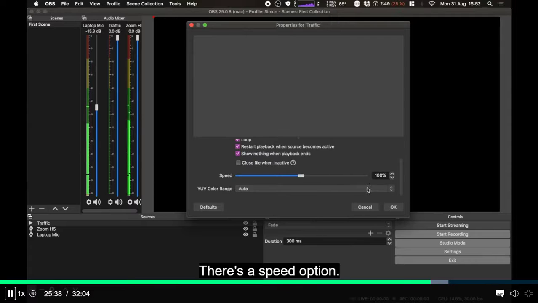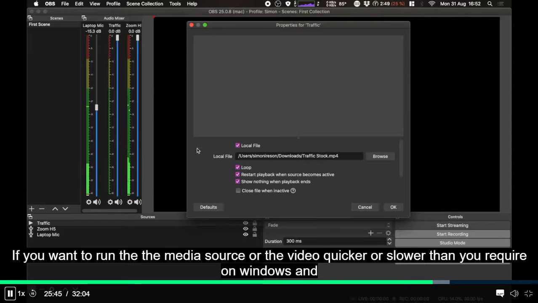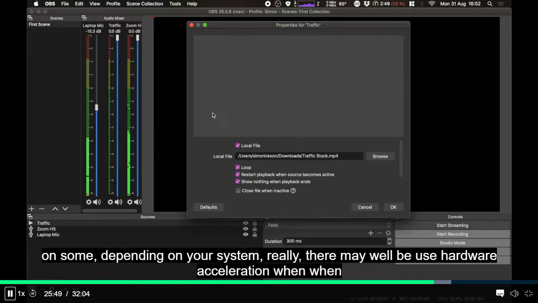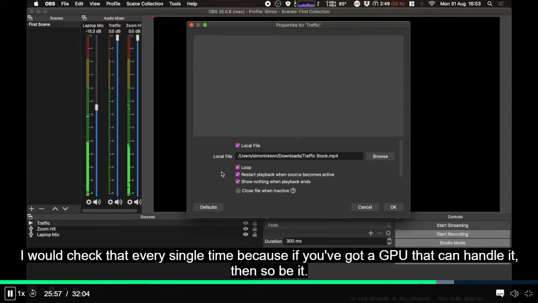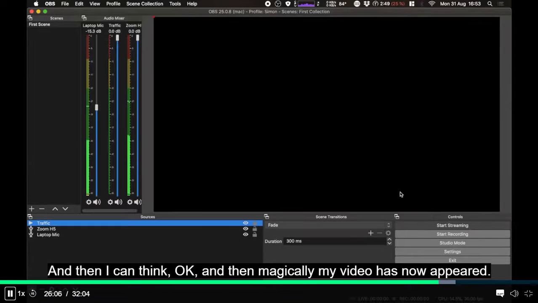There's a speed option if you want to run the media source or the video quicker or slower than you require. On Windows, depending on your system really, there may well be use hardware acceleration when available. I would check that every single time, because if you've got a GPU that can handle it, then so be it, that would be great. And then I'm going to click OK.